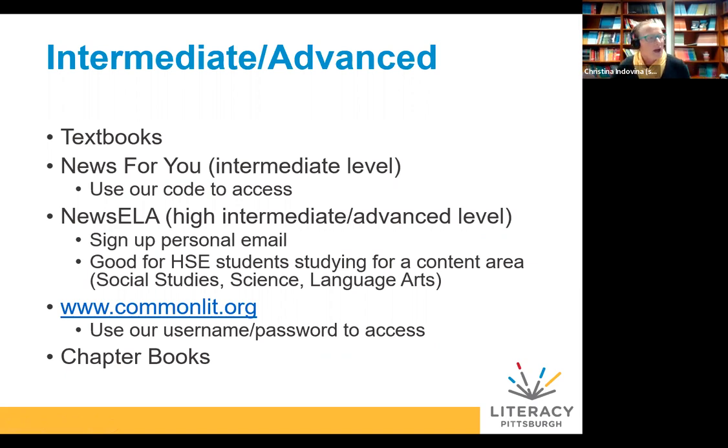No, okay. News for You is a really good website that has daily publications of what's going on in the world. It's at a high intermediate level. I am going to be emailing everybody with a code to access it. Everybody who's here, I'm going to email you all of the links that I'm talking about today, any usernames and passwords that we have, and any other links you might need to get into these.